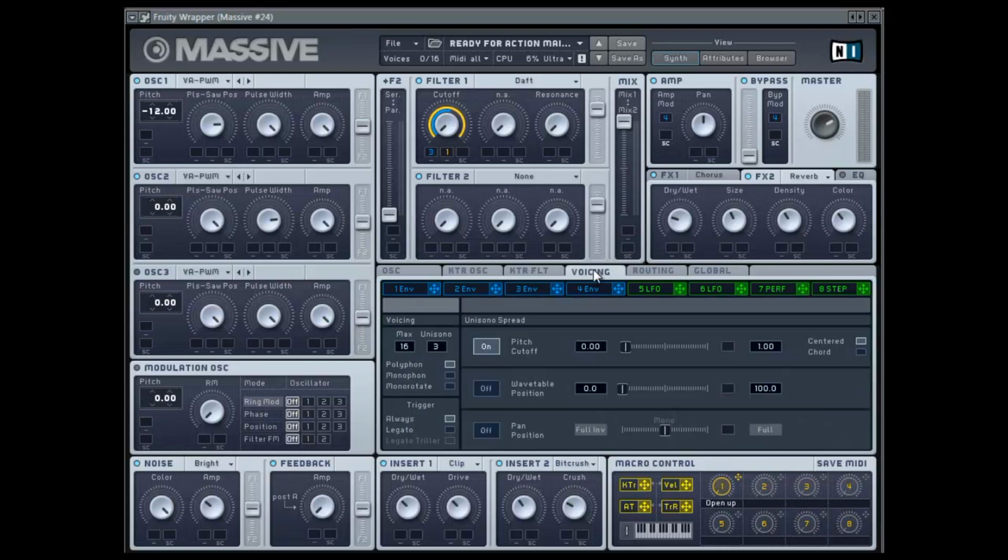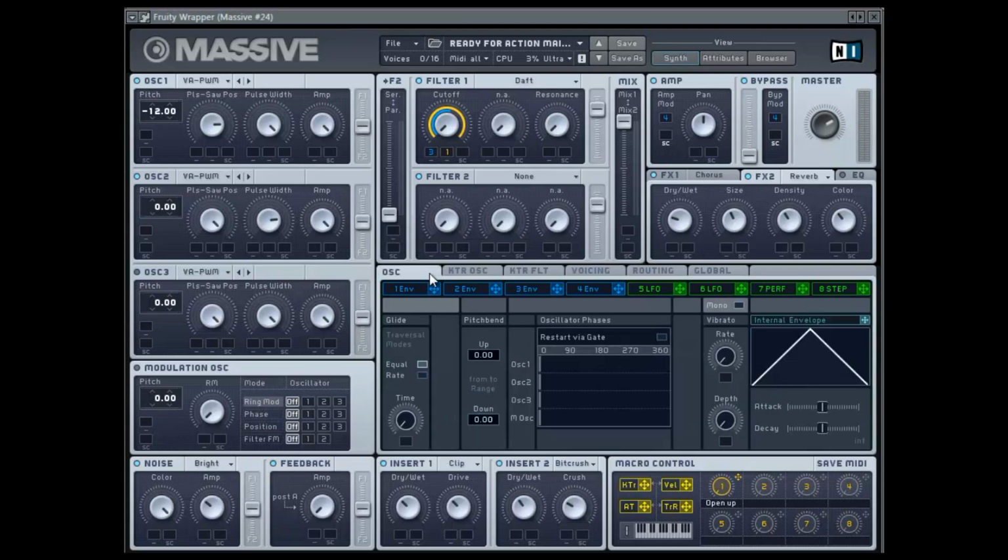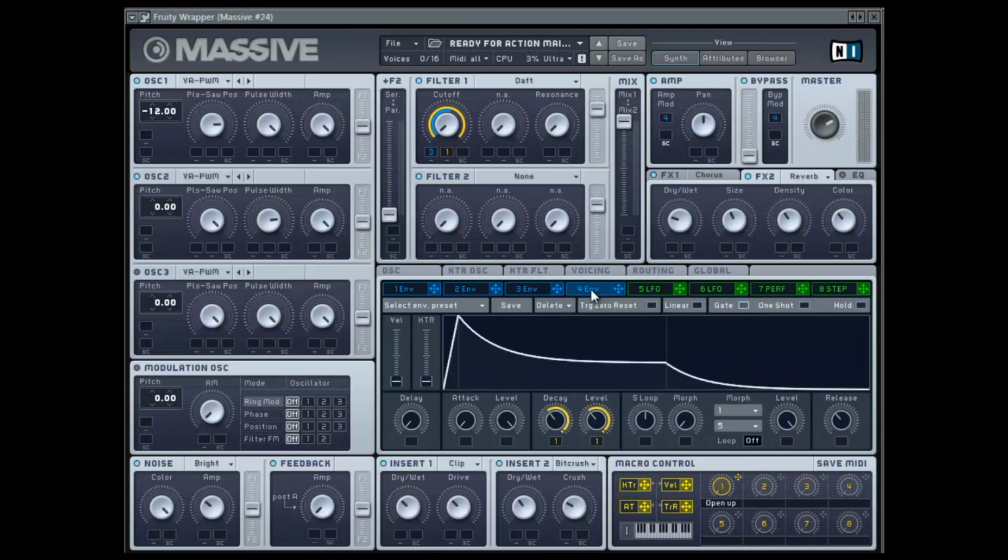Into the voicing section of this, it's going to be a Unisono 3. Let's see if we have any spread actually. A couple degrees of pitch spread, pitch cutoff. So make sure you turn that on. Polyphon, trigger always. I believe nothing is in use in here, and I would be correct. I think the last part of this preset would just be envelope 4.